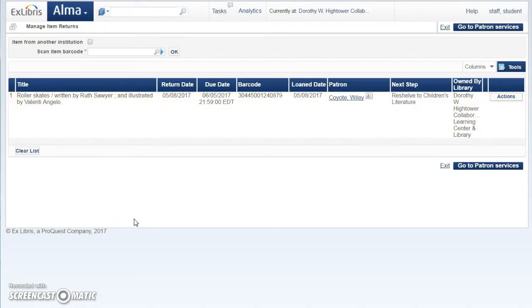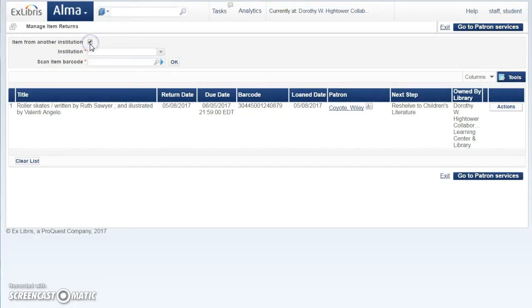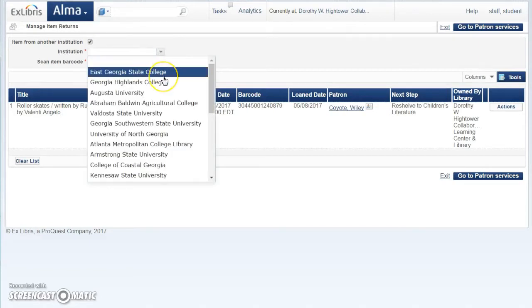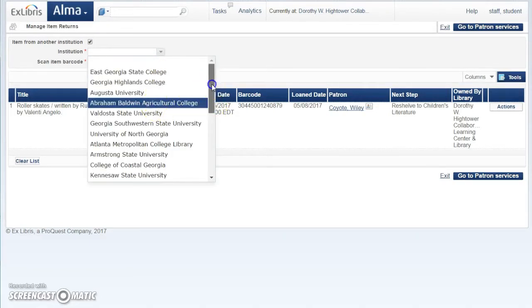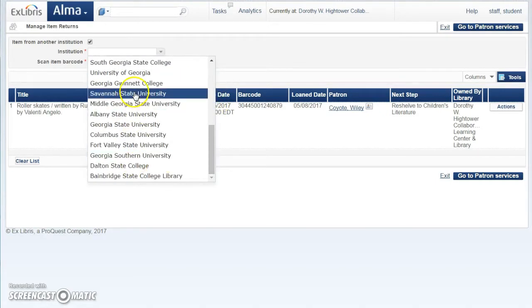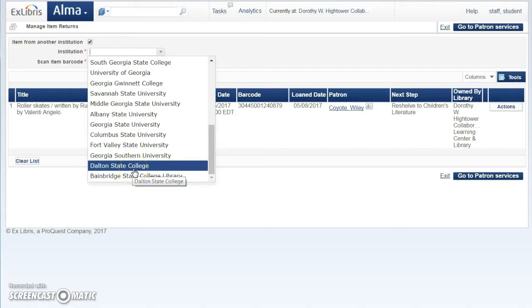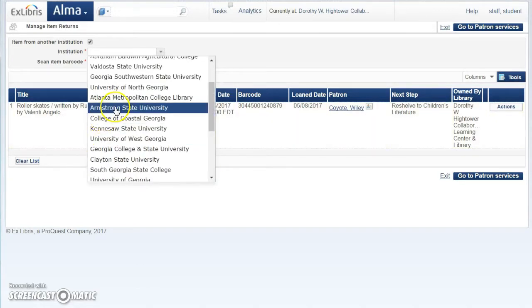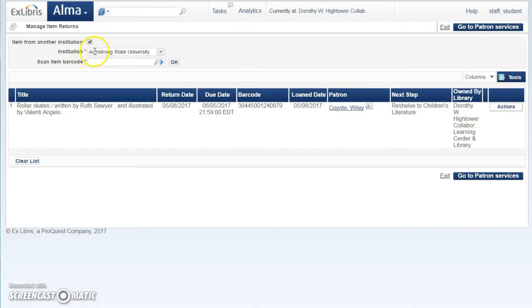And if the item was from another institution, then there's a checkbox here that says item from another institution. You can check that. And then you would just select the other college. And unfortunately, the menu is not in alphabetical order, which makes it difficult to locate the institution. But once you do, you would just go ahead and scan in the barcode just like we did here and click OK, and then that would print a transit receipt slip out of the printer.